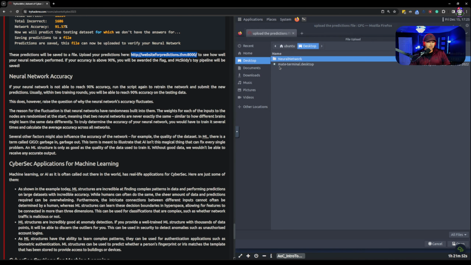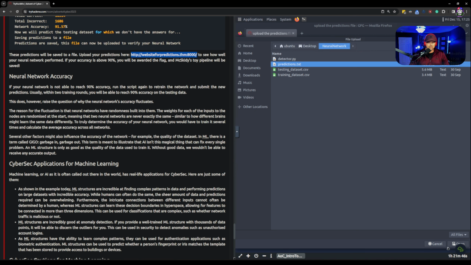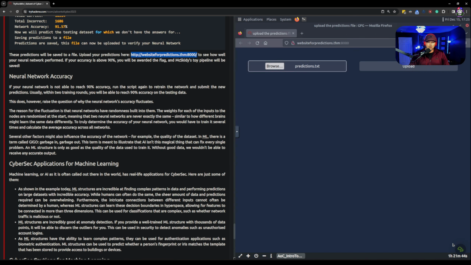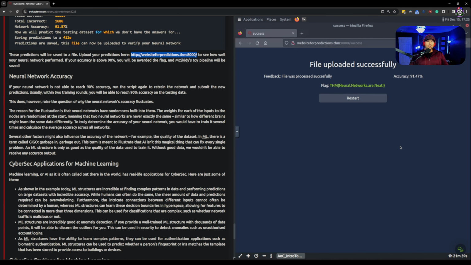So I'm going to browse our file. And we've got our predictions.txt. Let's go ahead and open, upload, 91.47, and there is our flag. Woohoo!